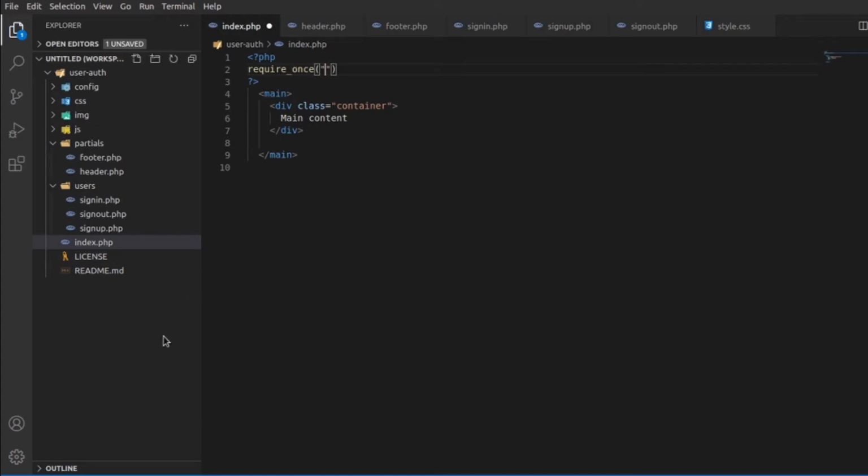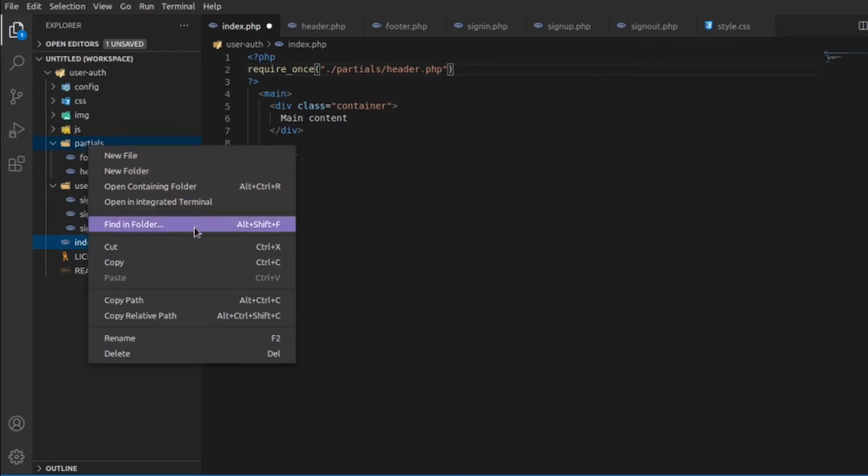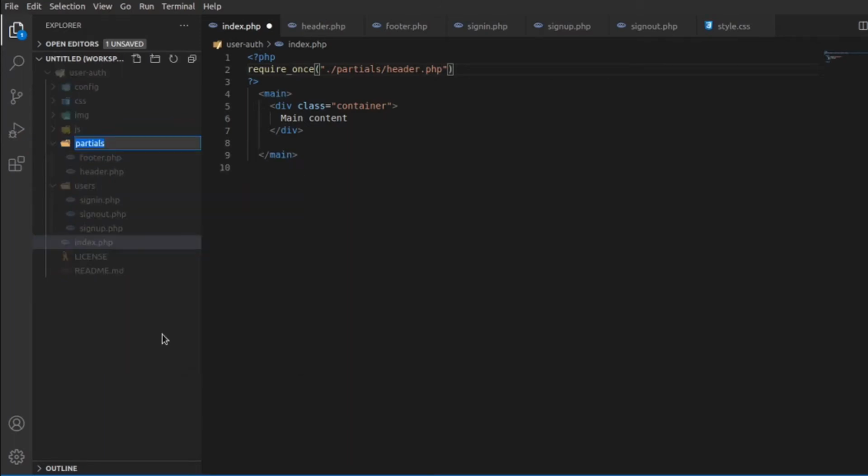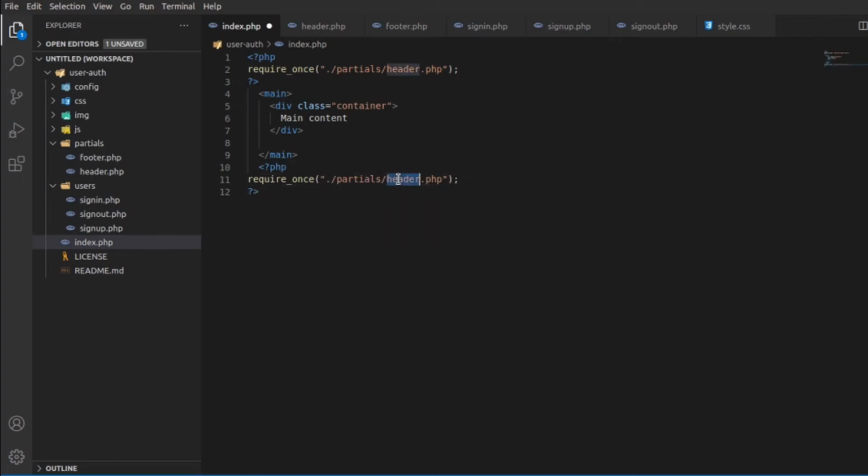Okay, inside second quotation mark we are going to include partials/header.php. Make sure this partial spelling is same as we have included here. Okay, let me copy this and paste it here so it doesn't give any error. Okay, copy this PHP tag and paste it below for our footer. In the place of header just write footer.